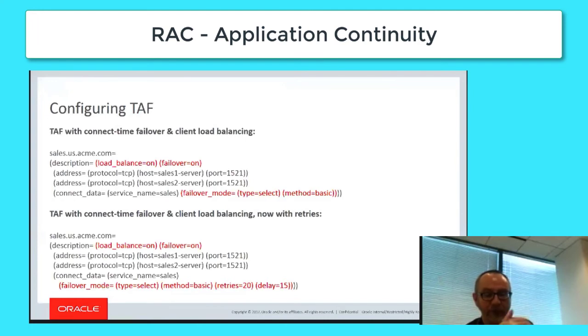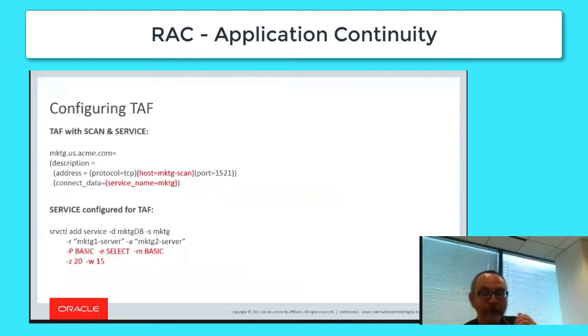Okay, and obviously you can build this in with retries, so you can keep trying to reconnect. How many times and how long a delay between in seconds. Okay, again, very straightforward connect strings. This is in your tnsnames.ora file. Really hasn't progressed from there too much. Except now, as we've added new functionality to RAC instances and so forth, RAC deployments such as SCAN and service names, we've accommodated those.